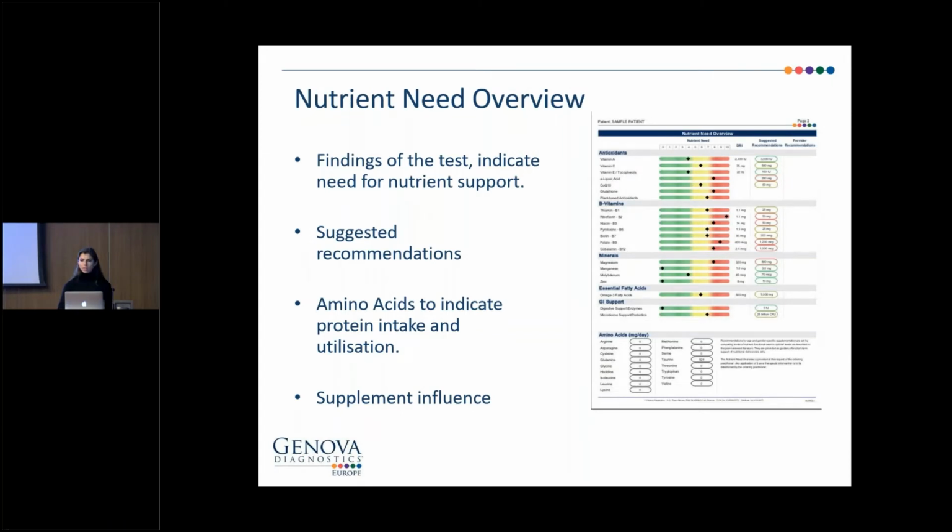So, looking at the nutrient need overview, this is essentially your second page of the report that you've received. It is showing the findings of the test, which then we can provide a personalized nutrient recommendation for obviously these nutrients listed, and that's determined using an algorithm. We do separate it into categories because it's just then much more easily utilized when it comes to assessing how to support your clients best.